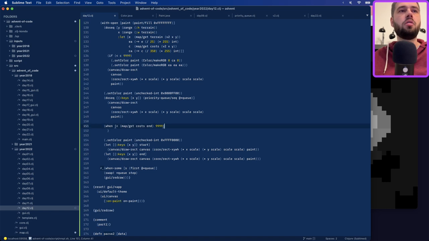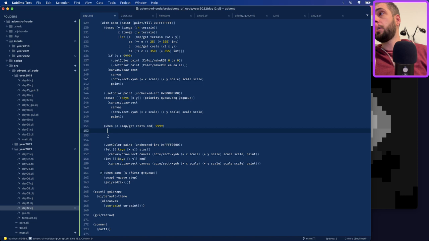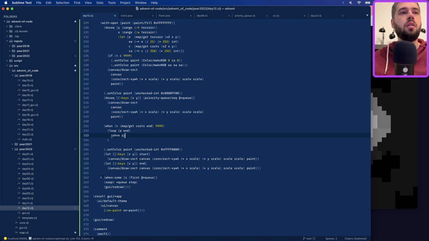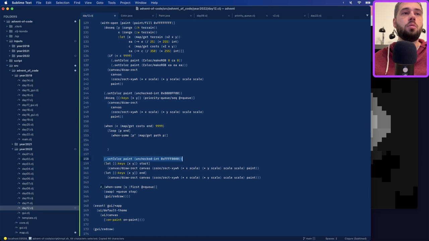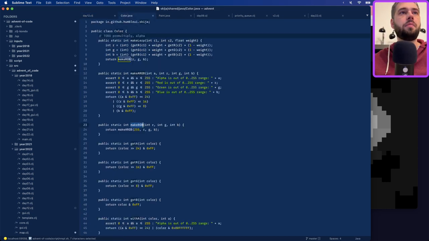Okay, so if we have reached the end, at least if we have at least one path to the end, what we are going to do is go in a loop, which is going to be our point basically, when P... map get path P. Okay, so if it has a previous point, essentially, that's what we are doing. We are going to draw a square.